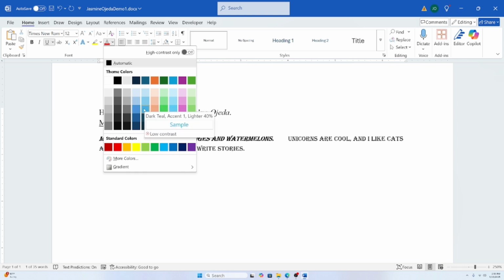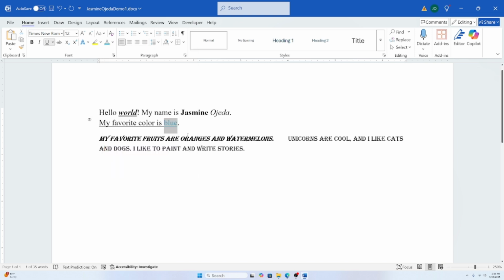All right, but if you want a color, just go ahead, select it. Let me do something here. Let's do a very bright blue, or this is turquoise apparently. You could click on it to select, and now that text is blue.